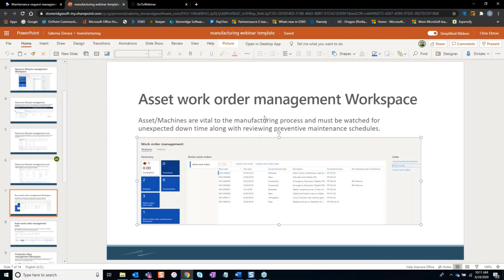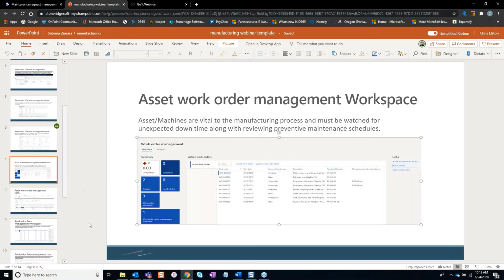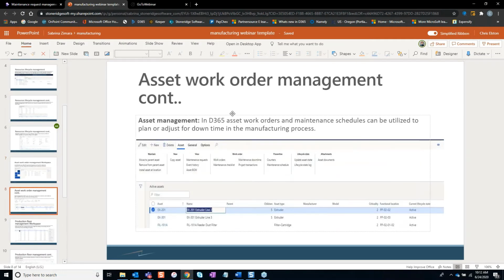So on top of resource lifecycle and asset work order management, you have the tools to see what machines, capabilities, and capacity are, and whether things are flowing as they can to meet that production schedule. So this is really the work order management in D365. Asset work orders and maintenance schedules can be utilized to plan or adjust for downtime in the manufacturing process.